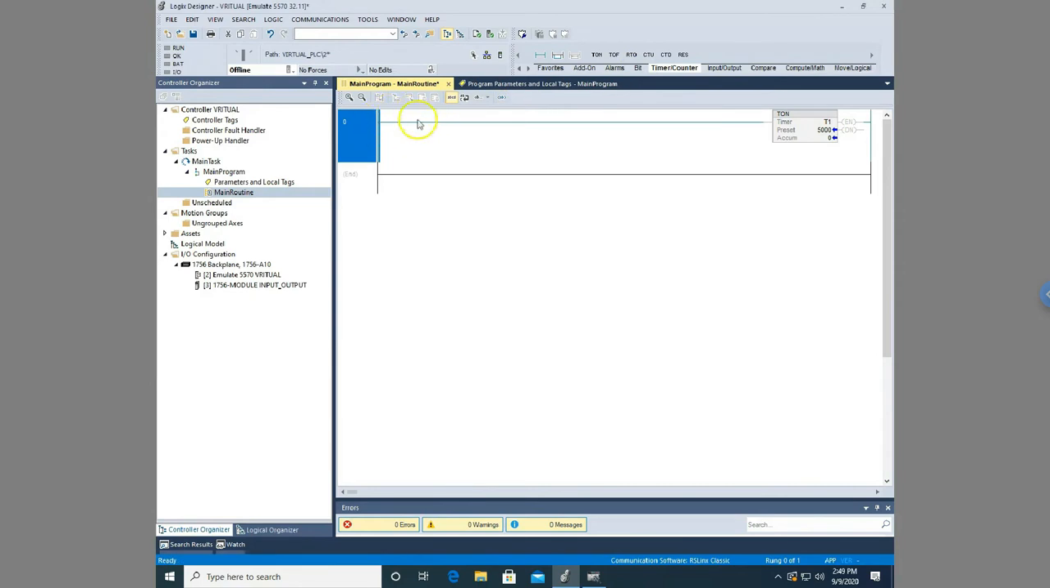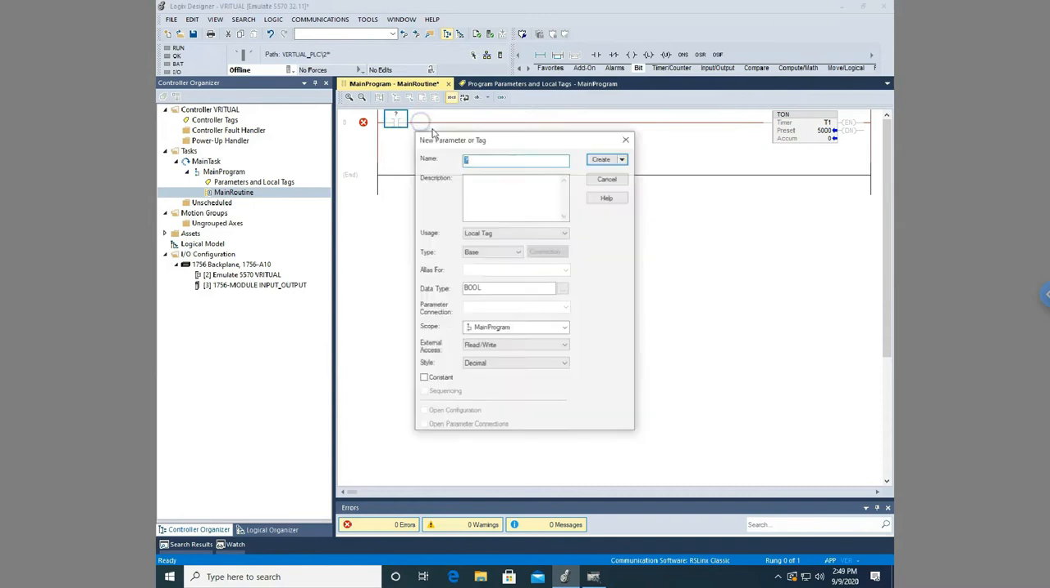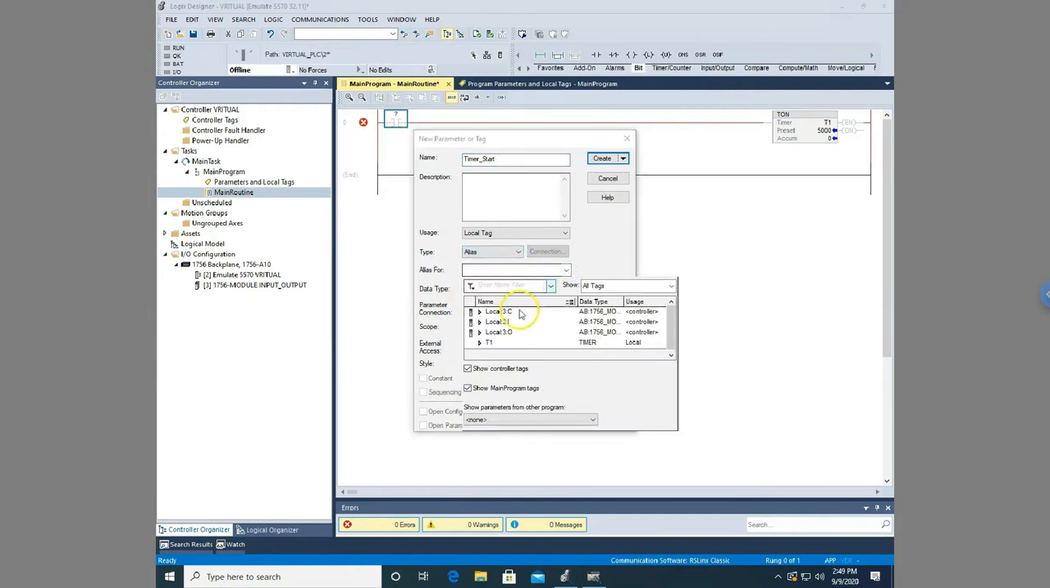But what I want to do is control that. So I'm going to add an XIC here, and then I'm going to do new tag, and I'll call this timer start. And then I'm going to create an alias because I want to push a button inside my emulator that actually turns that on.